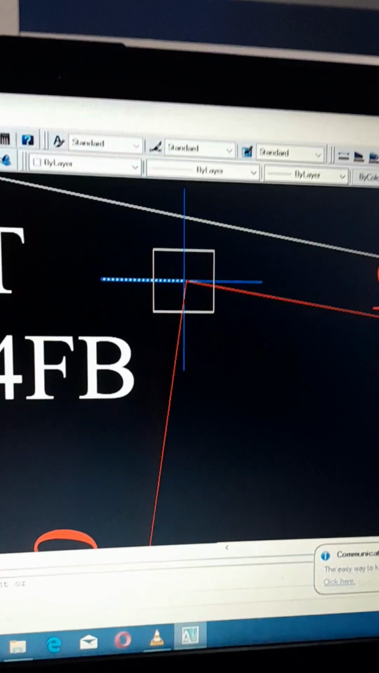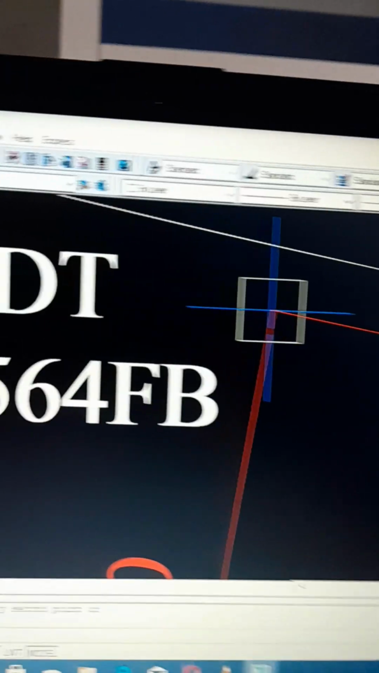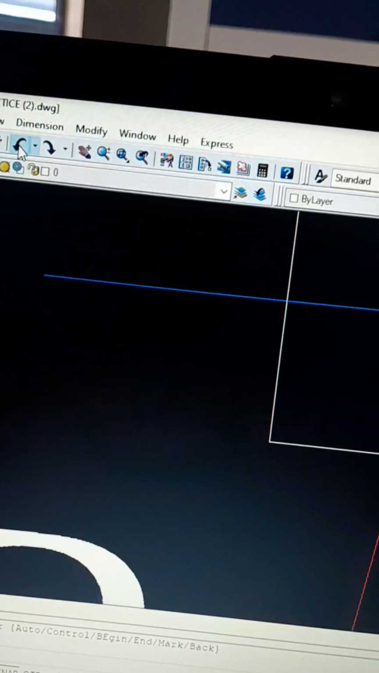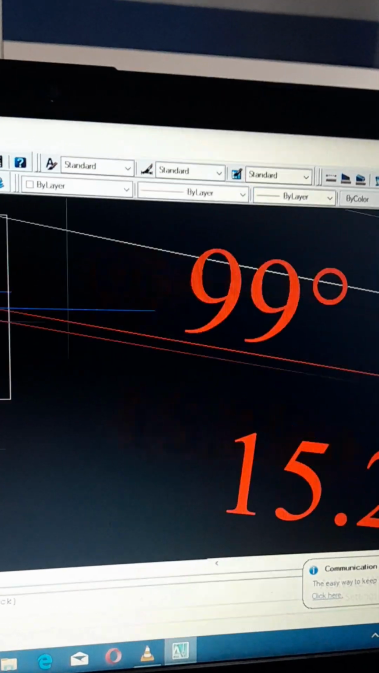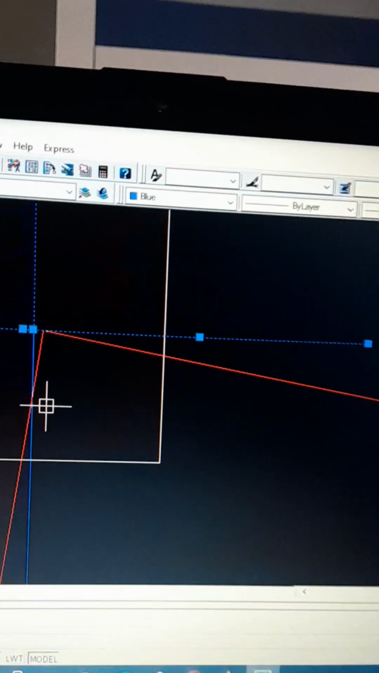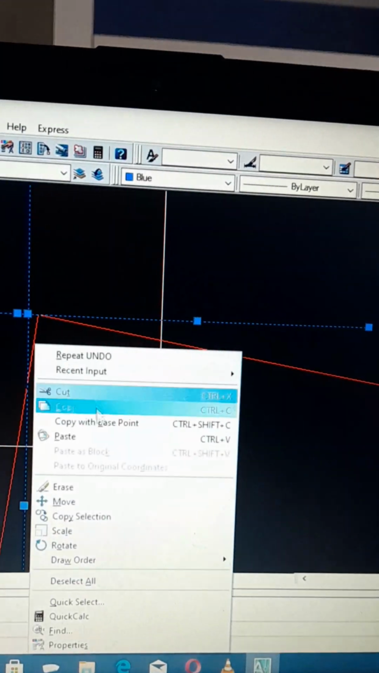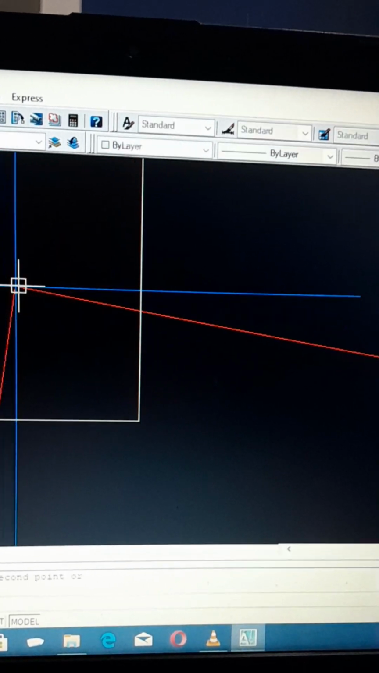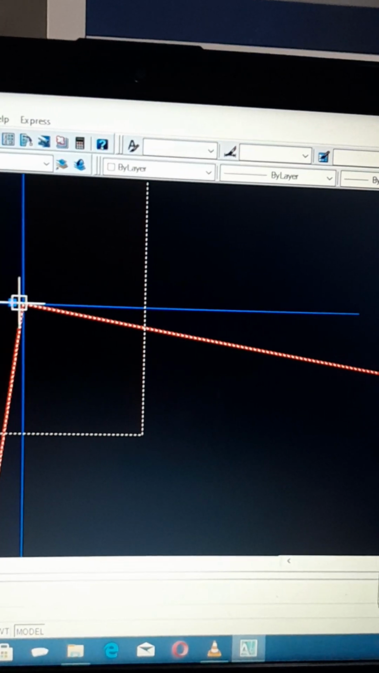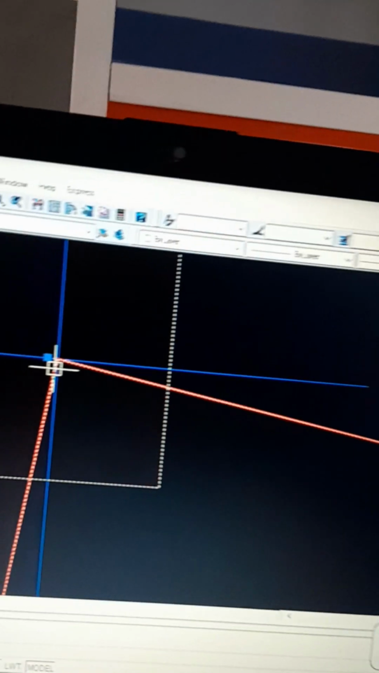Oh, Jesus. Sorry, I think I made a mistake. You can go back if you make a mistake here to undo it. That's what I'm doing now. Move. Place it in the middle. Okay, so this is our coordinated points.